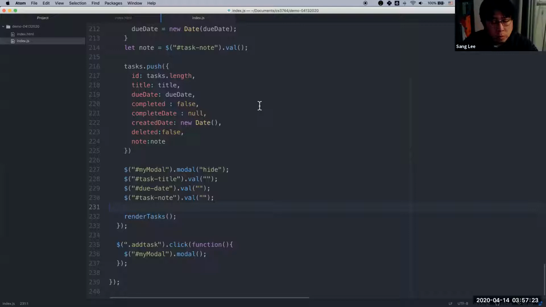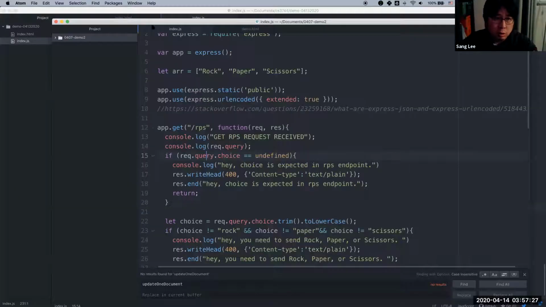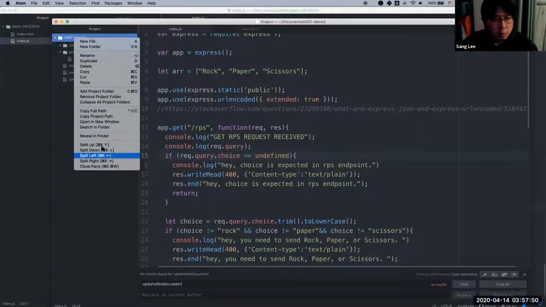So one example that I wasn't able to show you last time is the rock, paper, scissors example. I don't know if you remember this. This is basically a rock, paper, scissors example where I was able to send one of rock, paper, scissors, and then the server will respond back with one of these.